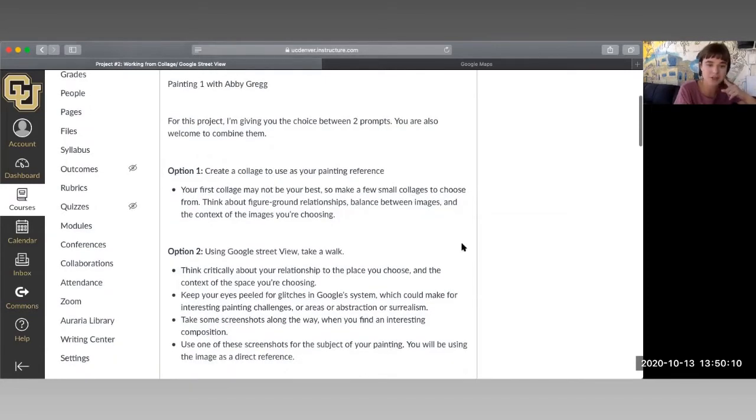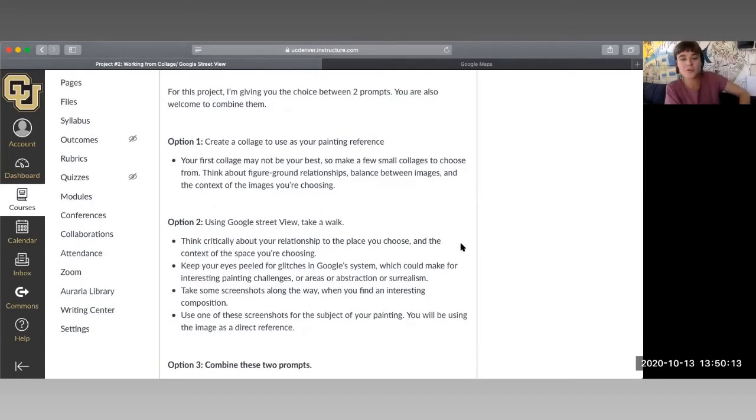So that's one option. Another option is to use Google Street View and to take a virtual walk. So while you're on this walk, you can take screenshots along the way and find some interesting compositions and some interesting places that you're interested in exploring through your painting. So I really want you to think about the context of these places. So think about the historical context, the social context, what's your relationship to this place, and what does it mean for you to make a work about this place.